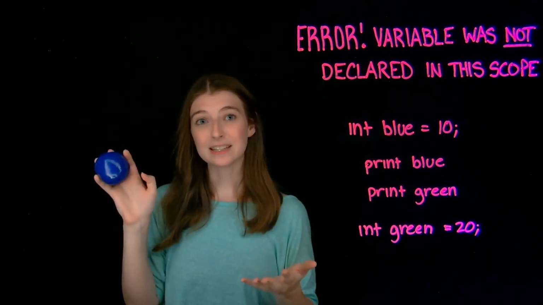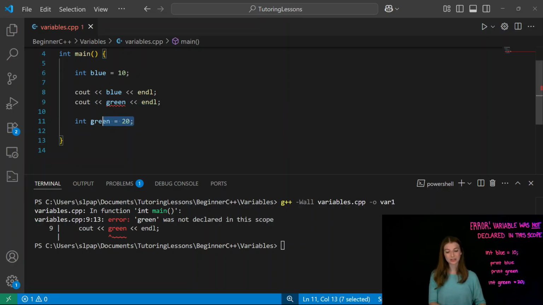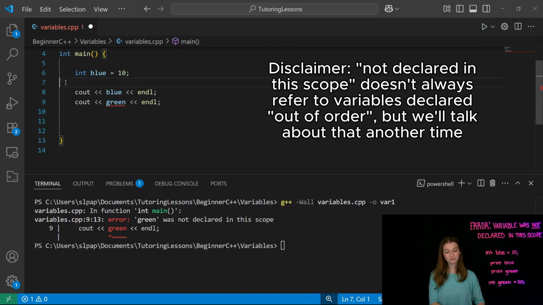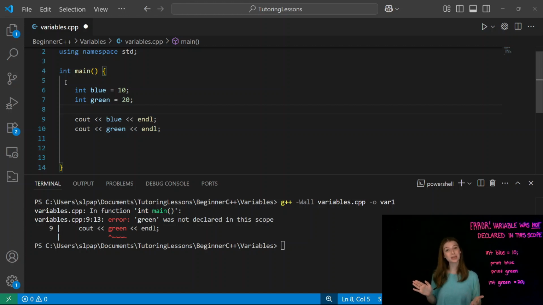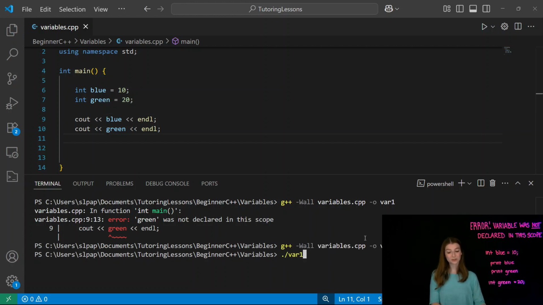So to fix this, all I have to do is move the creation of the variable above when I need to use it. The rule is all variables must be created before any instance of referencing them. That way they can go into memory so that by the time you need to use them, the computer can say, yes, I have it in memory, here's the value, you can use it. So if we save this and rerun it, we can see that it now works and it prints out 10 and 20 like it's supposed to.